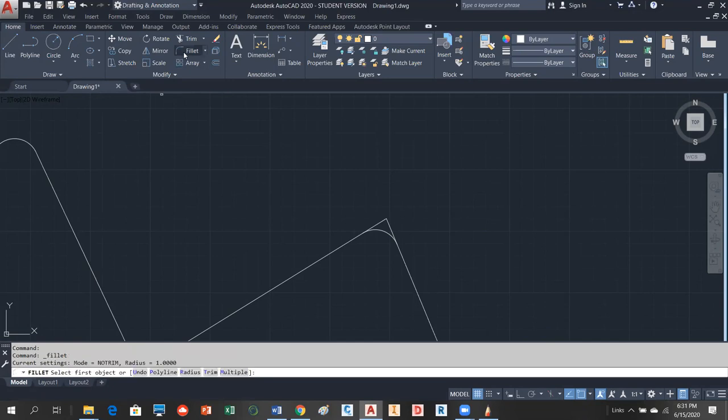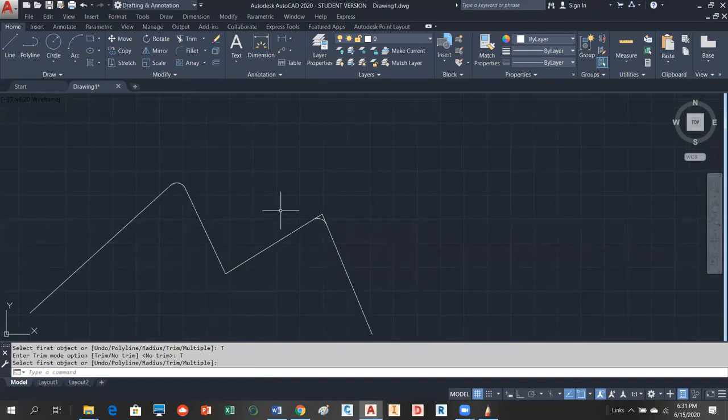So we're going to go back up to fillet, go into the trim, and set that back to a trim mode. Then you can just hit enter if you want. It's like a little switch, a little toggle, if you want to think of it that way, that will take care of that for you. Everybody okay with that?